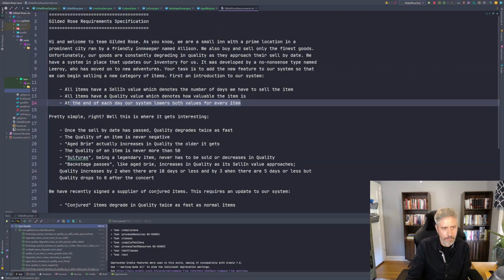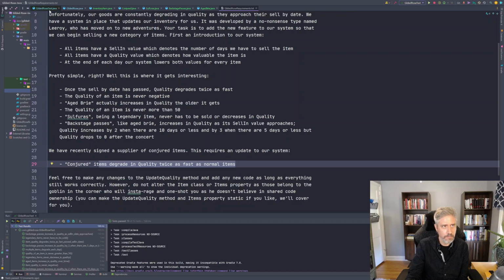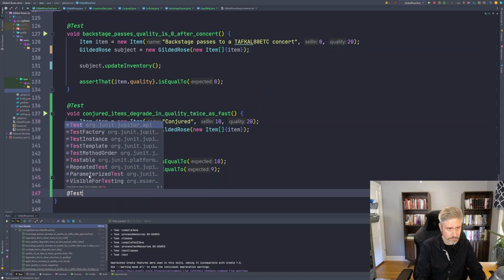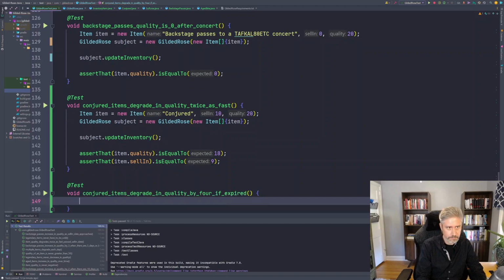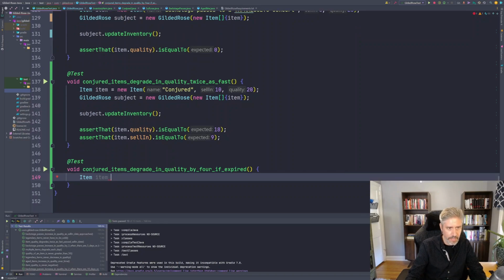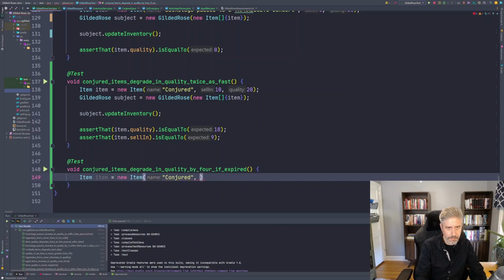If we go back to our requirements, conjured items degrade in quality twice as fast as normal items, but we haven't dealt with the case where they are expired. So let's write a test for that. Conjured items degrade in quality by 4 if expired. Right? They degrade twice as fast when they're expired, and they degrade twice as fast because they're conjured. So it should be by 4. So we'll make sell-in 0. We can still make quality 20.